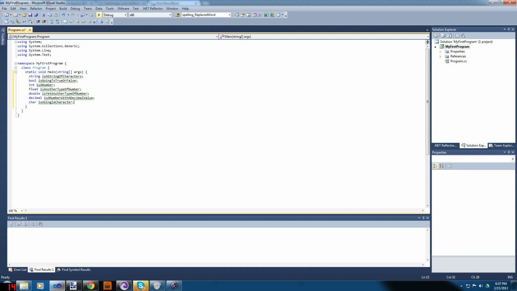So here's some things you just have to accept and take. Why are they this way? I'll explain that later. Just know that a string is a string of characters. A boolean is going to be either true or false. An integer is a number. A float is another type of number. A double is yet another type of number. A decimal is a number with a decimal value. And a char is a single character. I don't think I'm missing anything here. So we have all of these different types.